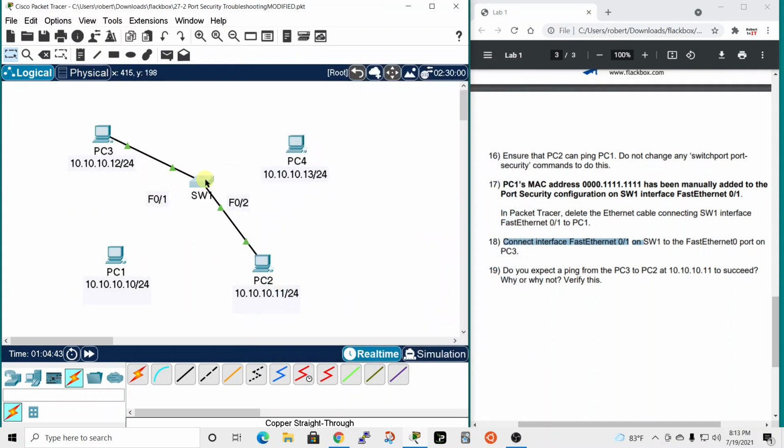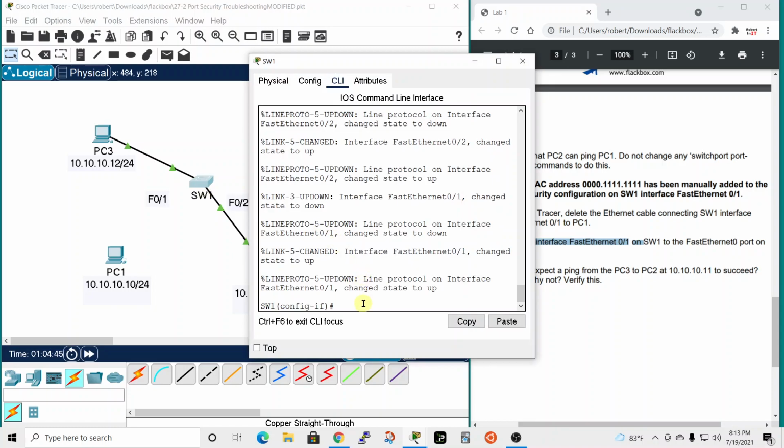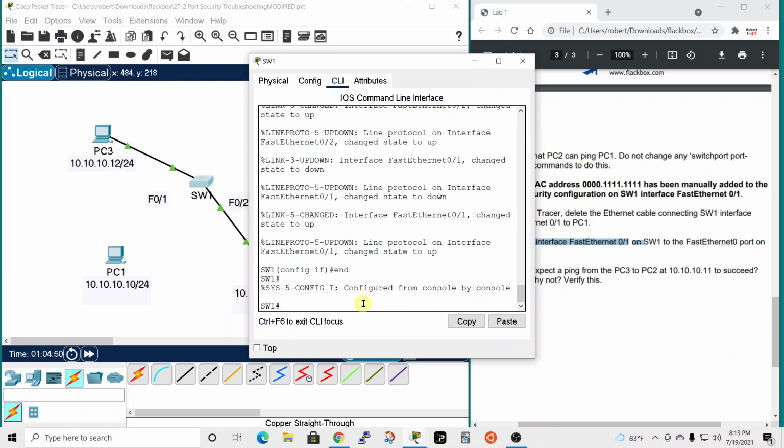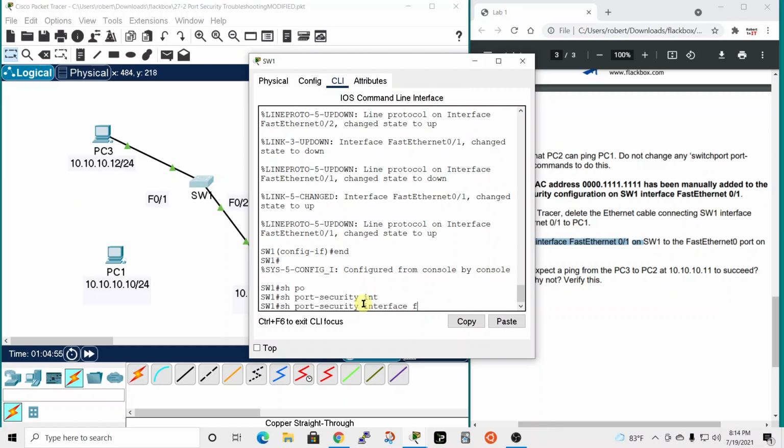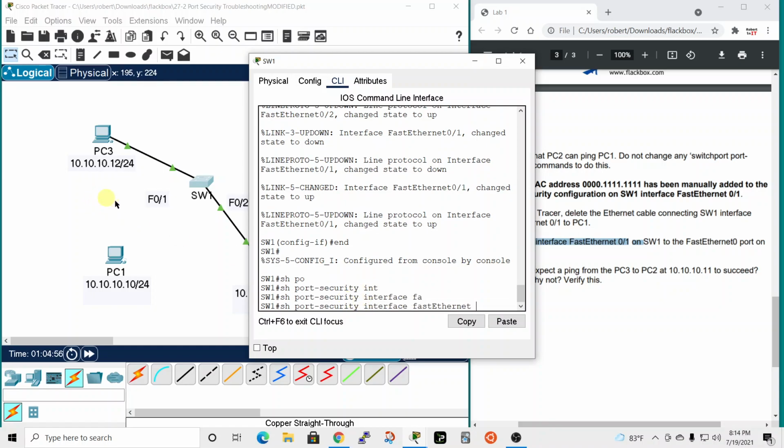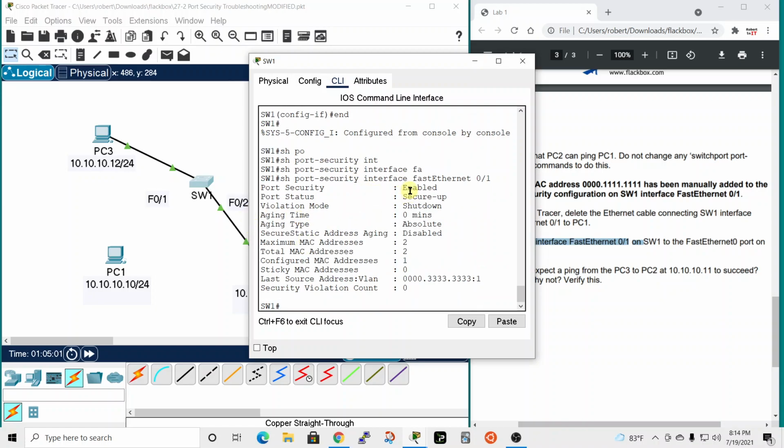And let's look at, no, switch, go to the switch. We want to end, and we want to look at show port-security interface FastEthernet 0/1. So port security is enabled, port status is secure-up. Yeah, maximum MAC addresses was 2, is 2. Total MAC addresses, so it's learned 2. That'll work. Configured MAC addresses was 1 that we did.